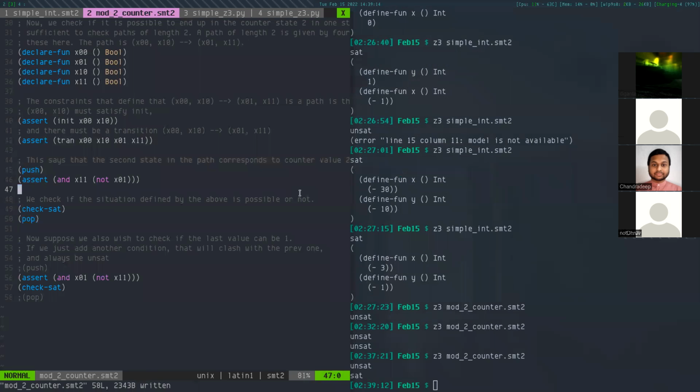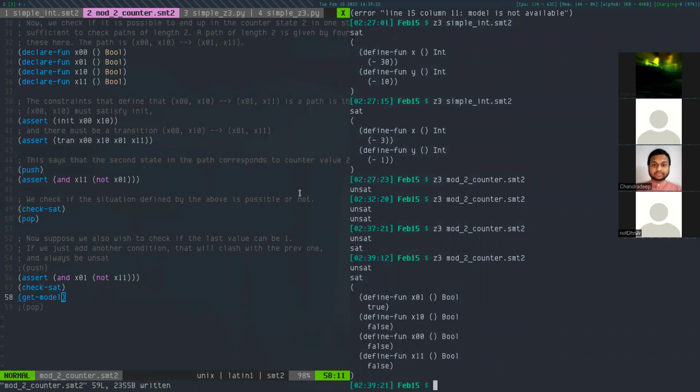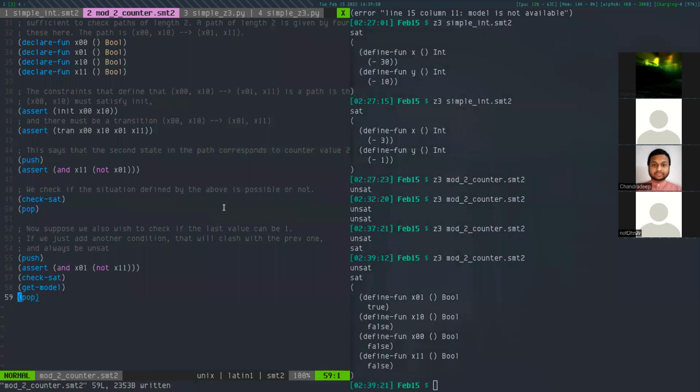Yes. Right, and we can do a get-model. Give us some model. Yeah. So it's telling us that x01 is true, x10 is false, and then just giving us some model. There's only one path that this particular transition system can take that has got one transition in it. So it's just probably printing out that particular path. Yeah. So this is basically how push and pop works. And I had added another push and pop over here. This is just for some symmetry and good practice reasons. But basically that was not strictly necessary.